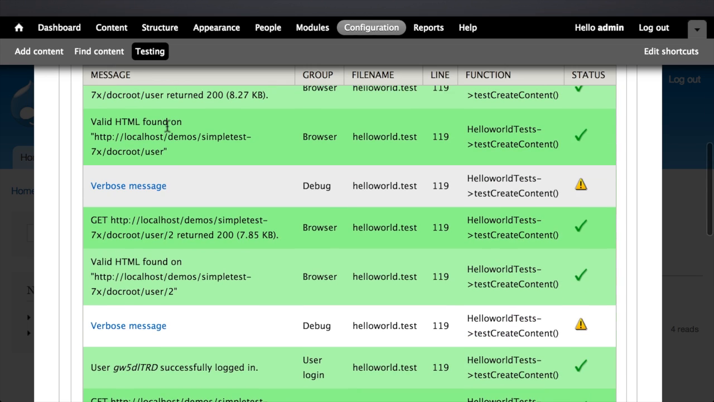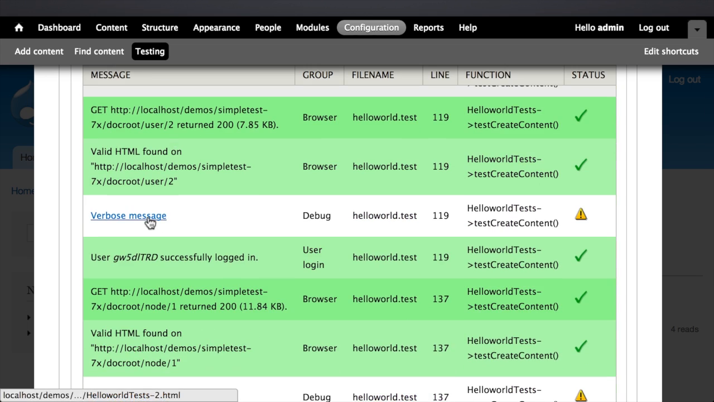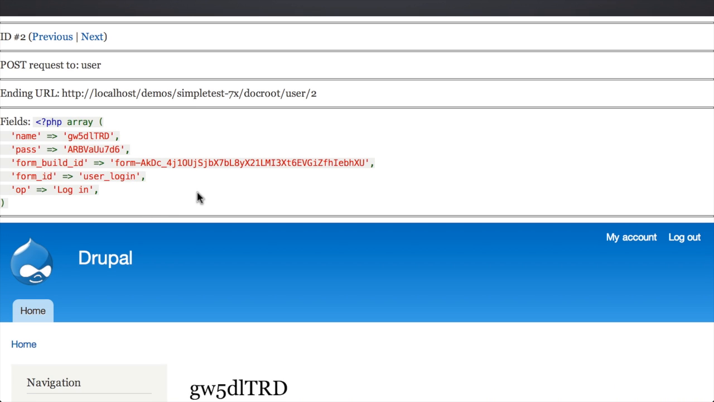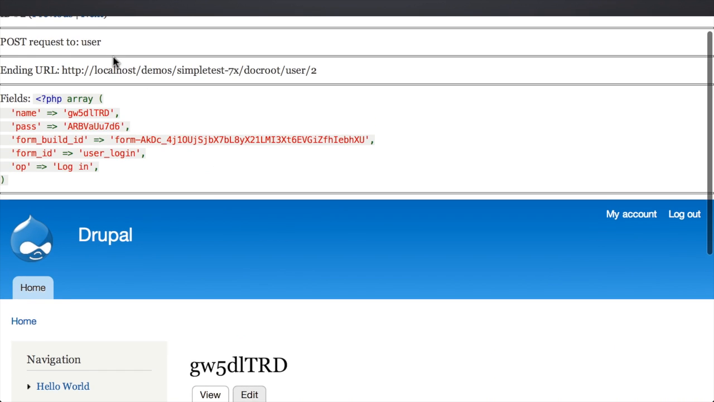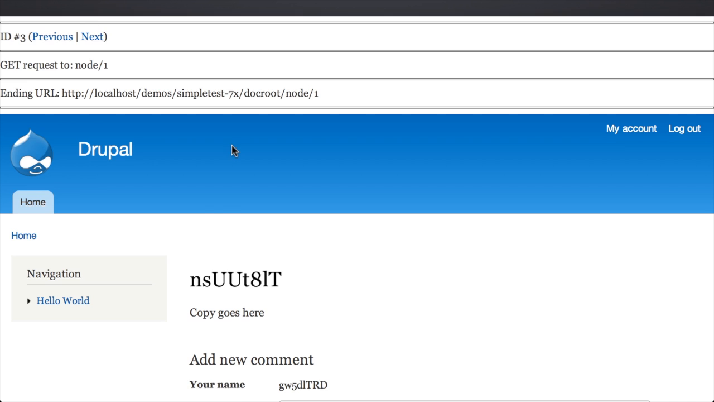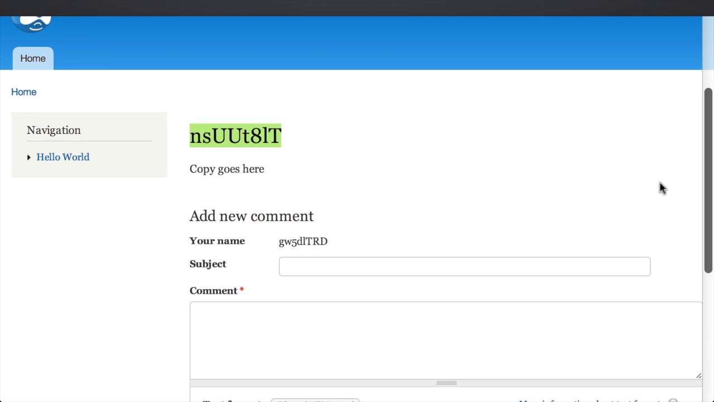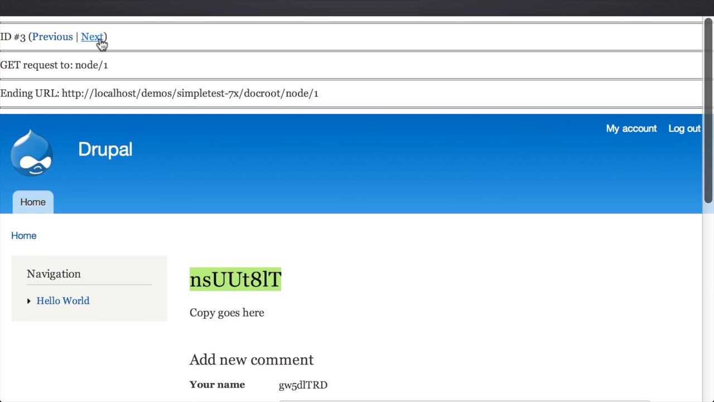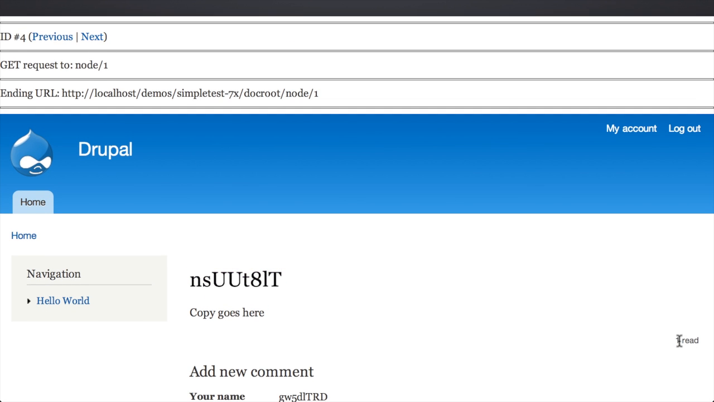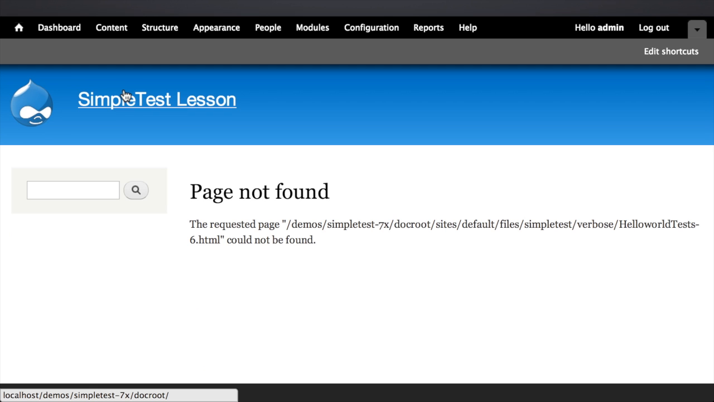We've seen this part before where it creates the user and logs in as that user. Here's where it's created our node. So it's just logged in as this new user. I can go next. It's just created our node and gone and viewed the node for the first time. It's verifying that the title is that random string. There is no one read yet, but if I go to the next page, this is the second time we viewed it, so there's one read. This is the third time we viewed the same page, so there's two reads, and that's the end of our test suite there. So that worked out well.